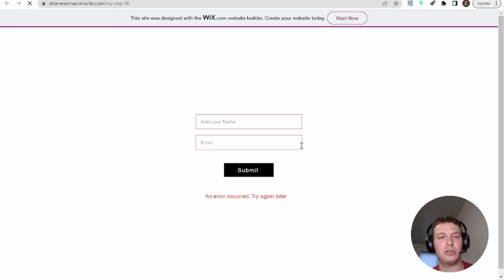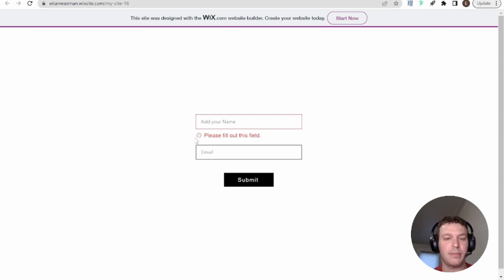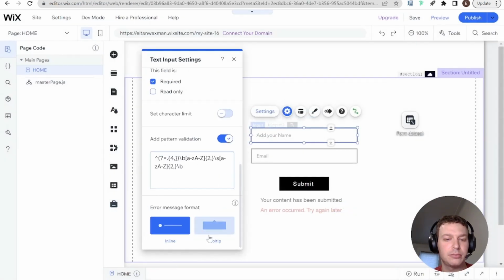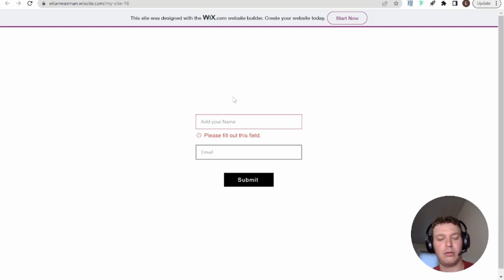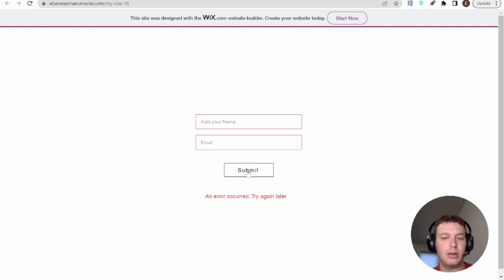And I'm going to refresh. And I'm going to try and submit. Okay, so now it is throwing an error message. It's saying, please fill out this field. This is the inline. And if I change it here to tooltip and hit publish, then refresh and submit, tooltip isn't working. Let's see if I just test. See, no tooltip. Okay, very sad.